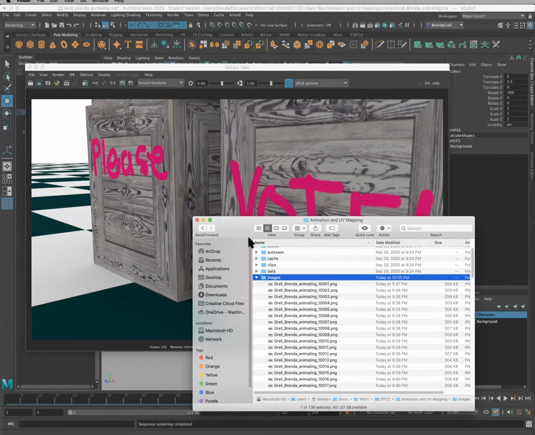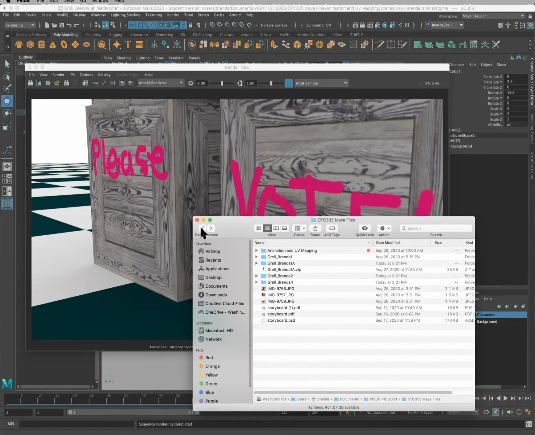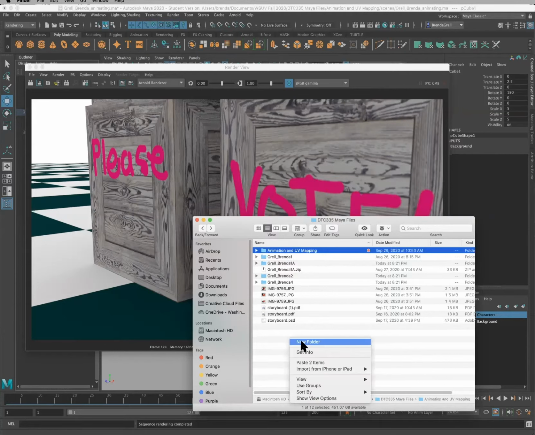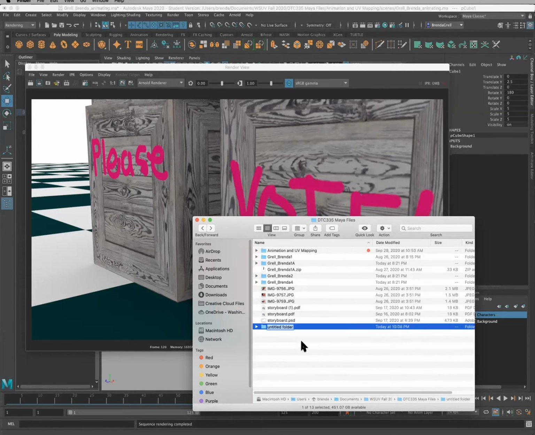I'm keeping these for now in my images folder, but what I would also recommend doing is I'm going to go up one. Here is my Maya file. And of course, I can always create a new folder. I'm going to call this Project 1 After Effects Composite.